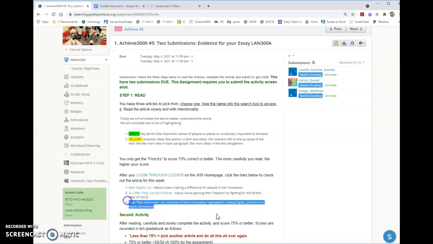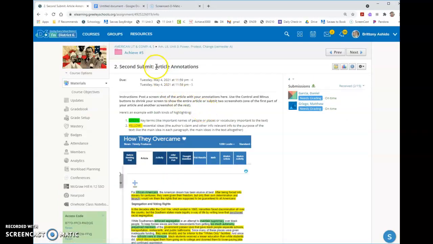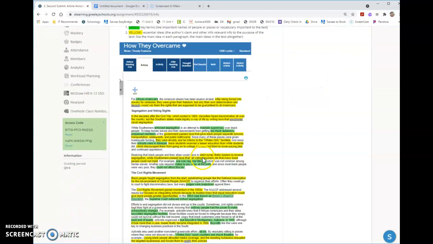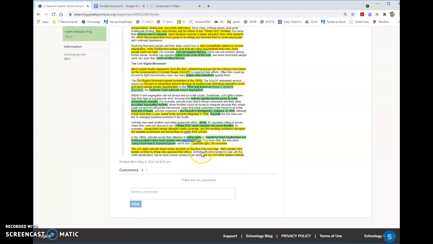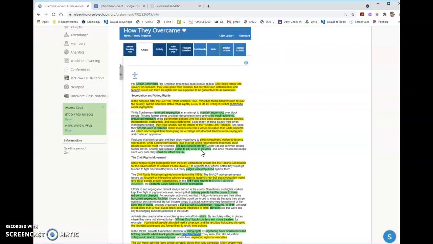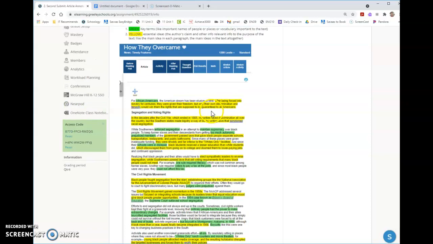My favorite one is How They Overcame. So that's why the second submission you do is the article annotations, and that's why I read this one. How They Overcame is such a good article. It will really support you in your evidence that you need for your final essay, so feel free to read that article. I totally suggest it.